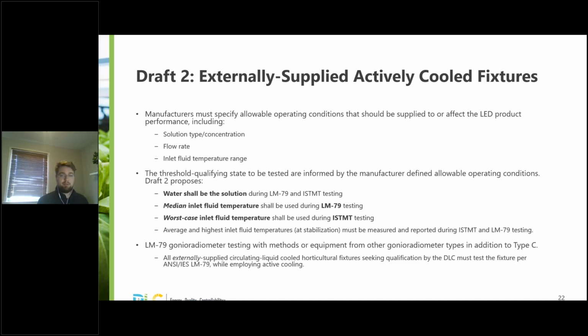Some changes to draft 2 from draft 1 are specific to the threshold qualifying state and what needs to be tested to actually inform qualification to the Hort QPL. And in draft 2, we propose that both LM79 and ISTMT testing should use water as the solution or concentration for cooling. And during LM79 testing specifically, the median inlet fluid temperature, as related to the manufacturer-defined allowable operating conditions, should be used or targeted during LM79 testing and should be maintained within a certain tolerance, which I'll talk about on the next slide.